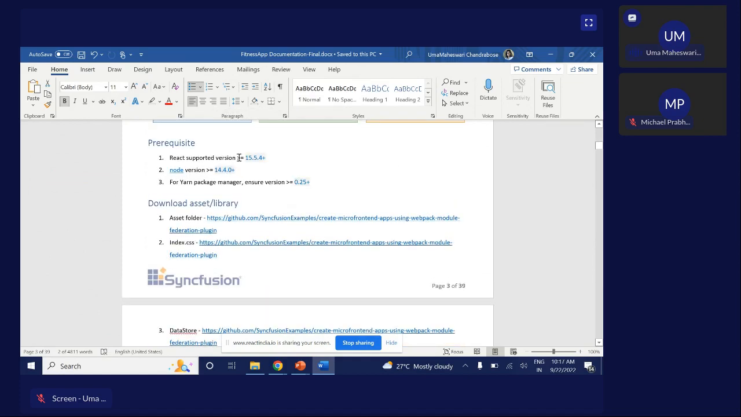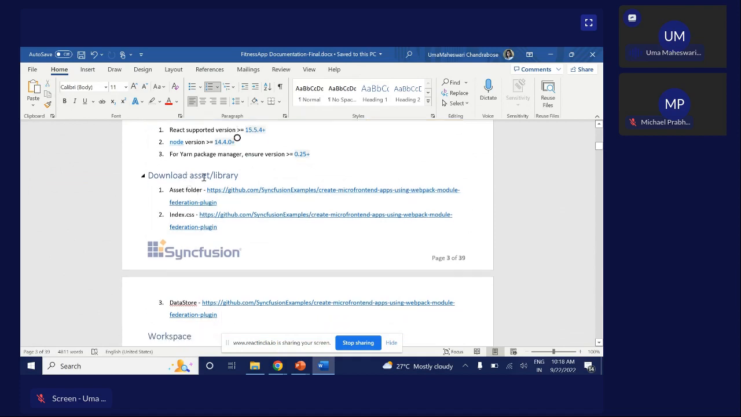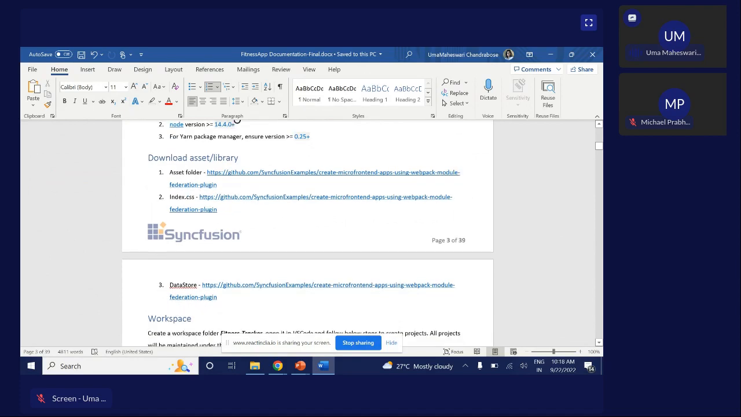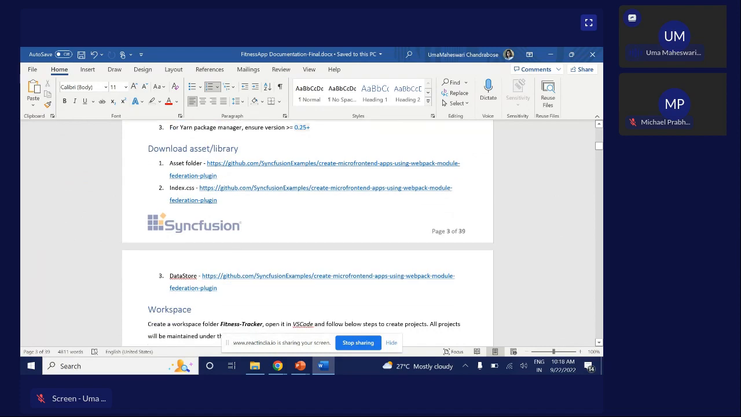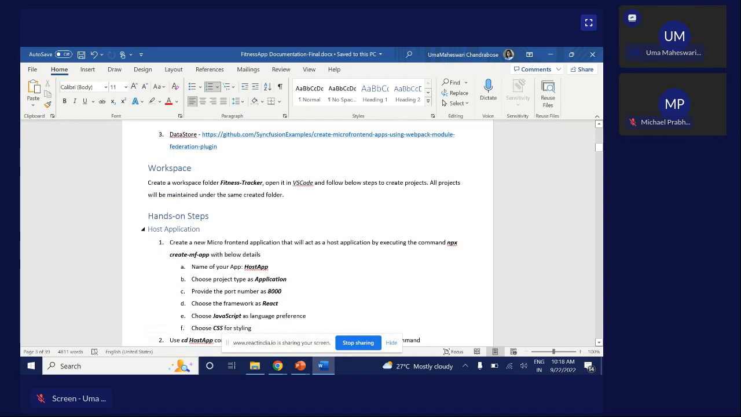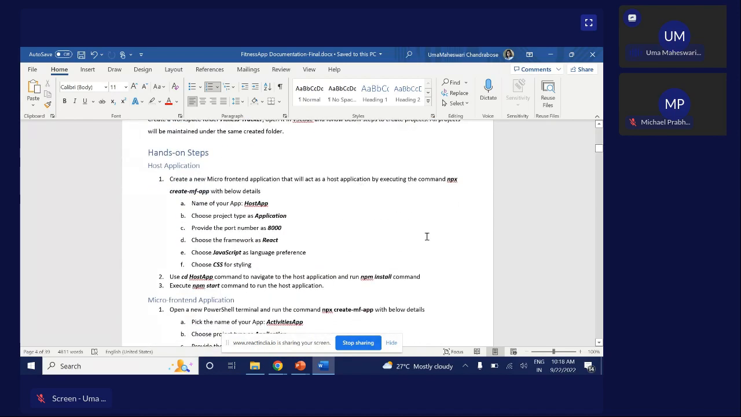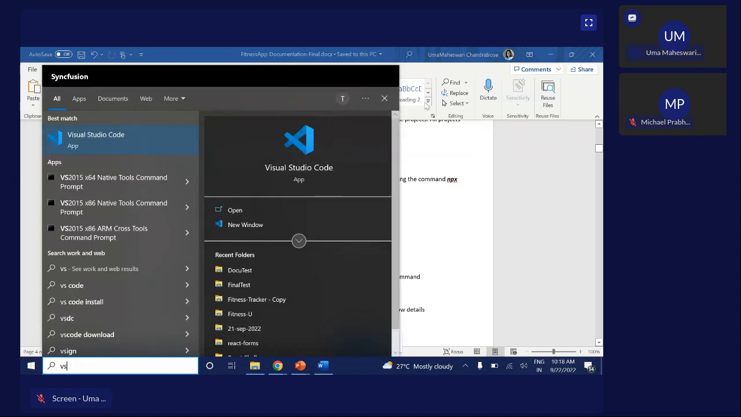All right, so just make sure you have all these prerequisites, and I believe that everybody has React working, with the supported versions in your system. Some of the downloadable assets I have given here, these files, we need to refer to in applications to make the work easier. All right, so now let me open the VS Code and start with the application creation process.